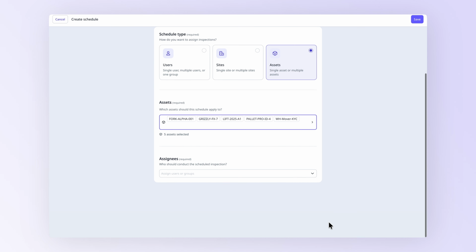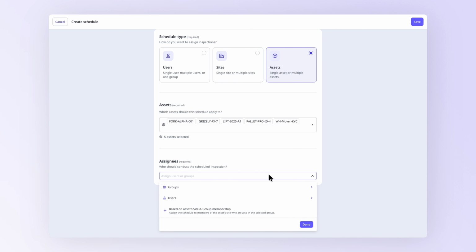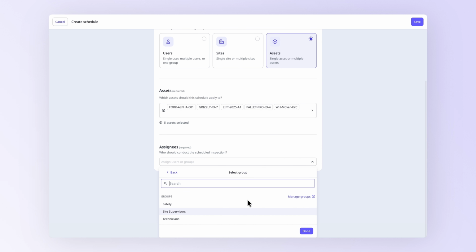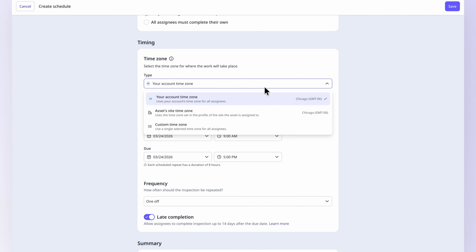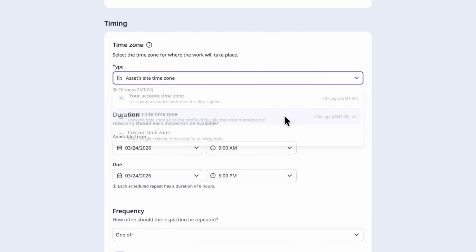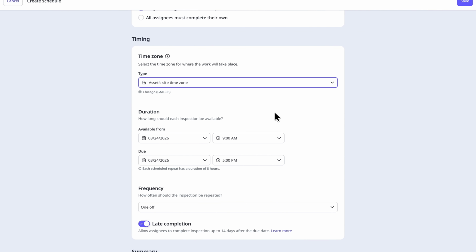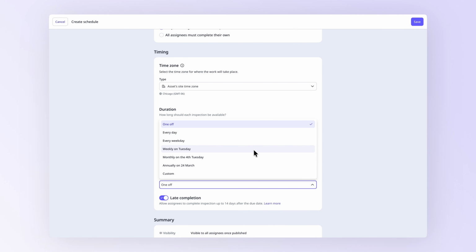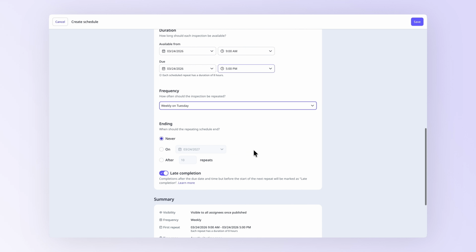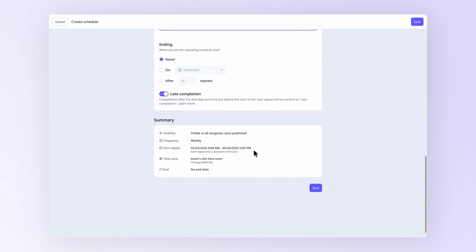Then select the assignees. We'll use our technicians group. For time zone, select Assets Site Time Zone. Each inspection fires at the right local time, based on where that asset lives. Set your duration, frequency, and any other timing details. Same controls as before. Once everything looks right in the summary section, time to save.